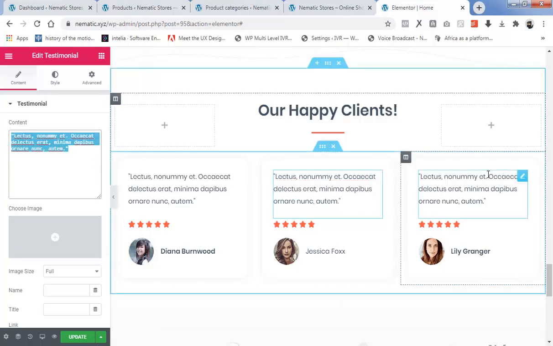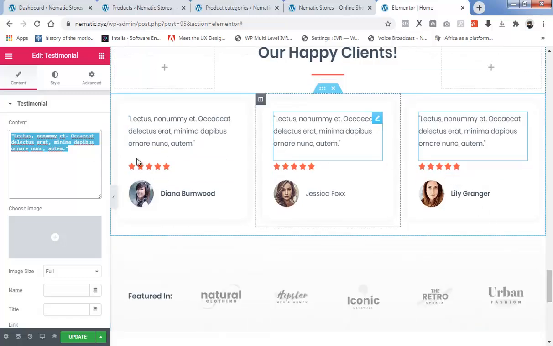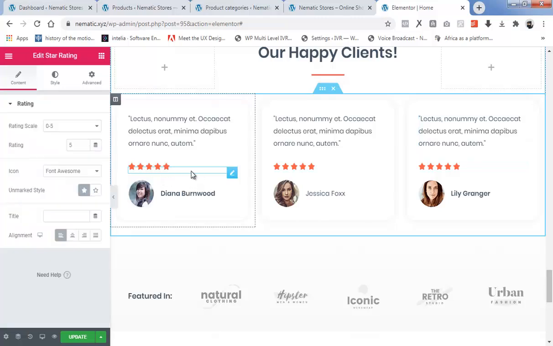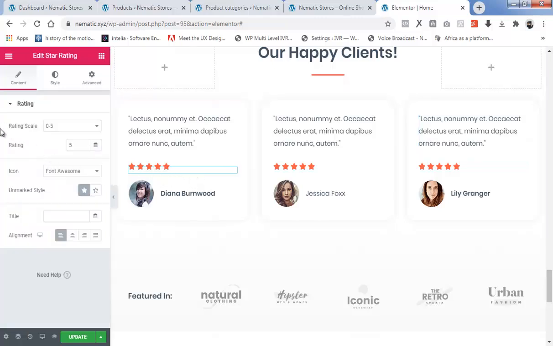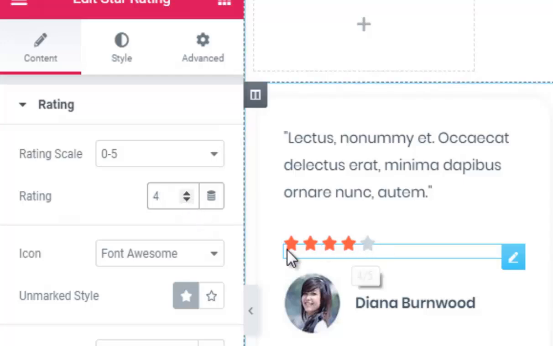Now here you can just type in, I have never seen a delivery service and an online store so beautiful as this. You can type it here. You can also change their ratings here. This is the rating. This is the rating scale from 0 to 5. This is the person's rating, so you can change it from 0 to 5 to whatever you want. This is 4.5, or let's change this down to 4. As you can see, our star rating has reduced.